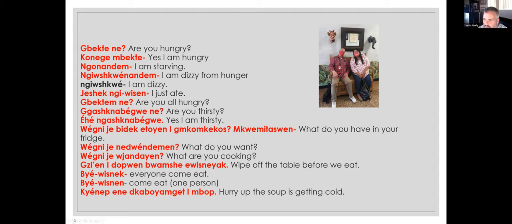Be a wee snook. Everybody come eat. Or be a wee snin, telling one person, just come eat. So when I yell up the stairs to my kids, I'll say, be a wee snook, come eat. And then if they're at the table and they're not eating, you can just say wee snin, telling one of them to eat, or all of them, wee snook. They're just sitting there looking at their food, wee snook.